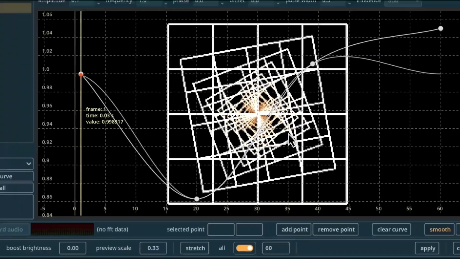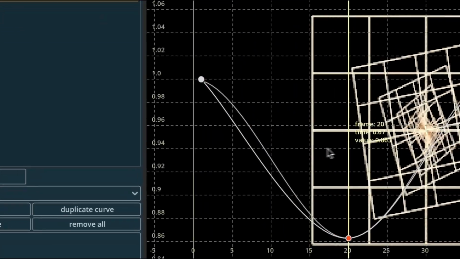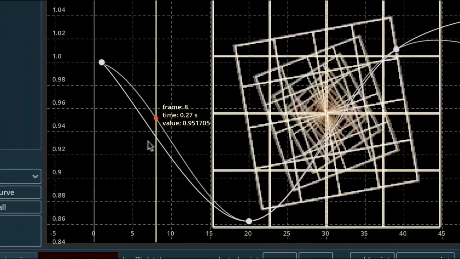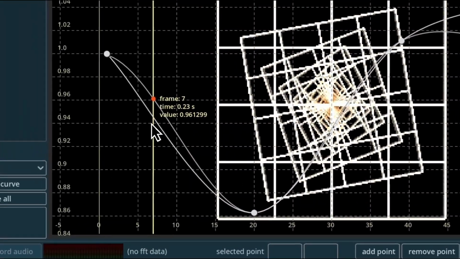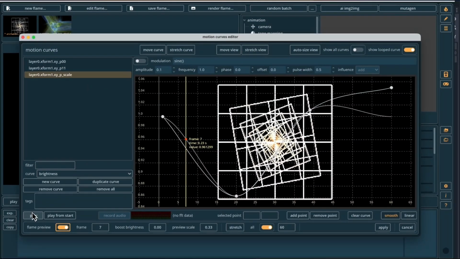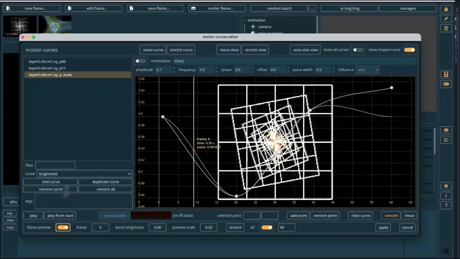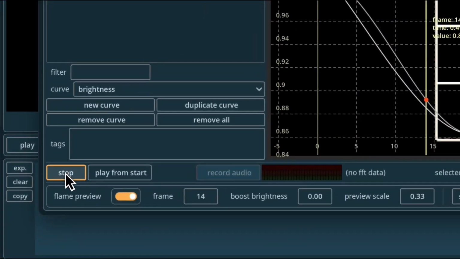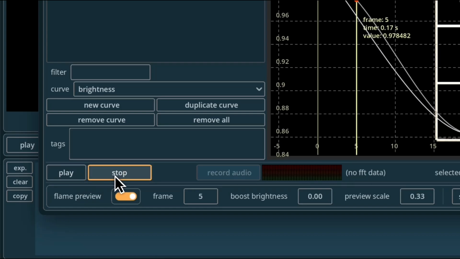Previewing the animation. When no keyframe is selected, you can move the frame indicator. In this case, a preview at this frame position is created and displayed in the background. You can also see the actual interpolated values near the frame indicator. To preview the actual animation in the Motion Curves editor, press the Play or Play from Start button. The Play button will preview the animation from the currently selected frame.